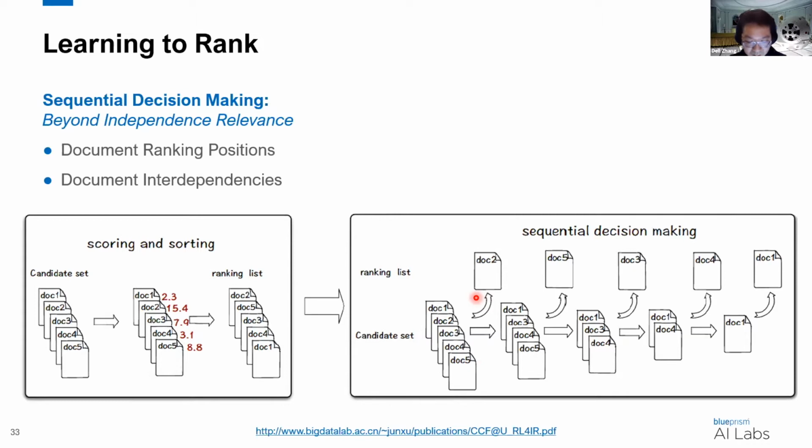The reinforcement learning algorithm really fits for the purpose because if we consider the ranking problem as sequential decision making, then it is possible for us to take into account these factors in the ranking in a principled way.